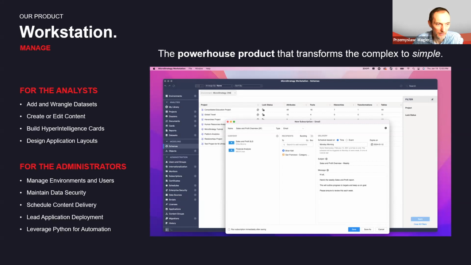Or you can do some administration tasks like manage environments and users, maintain data security, schedule content delivery, and so on and so on. So the Workstation is becoming one tool for everything. It's not yet one tool, but we are going in this direction to maximally simplify things for administrators, for architects, and get rid of all those multiple applications and multiple interfaces for administration.